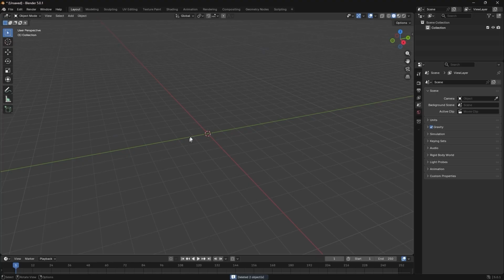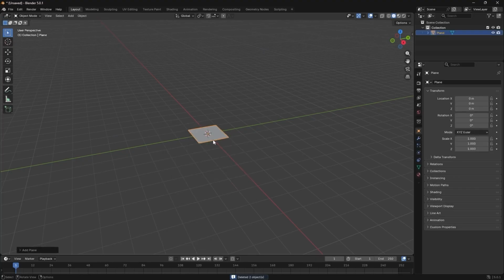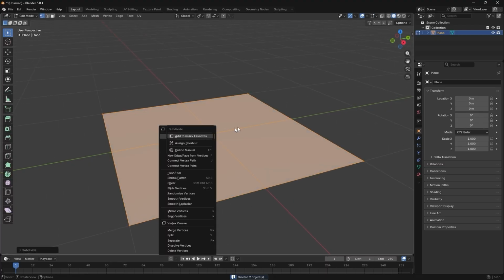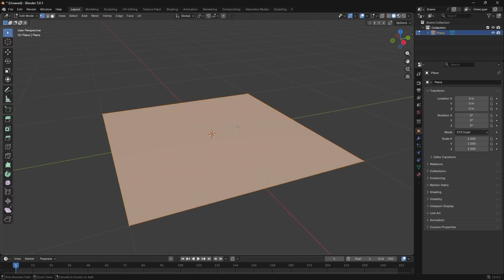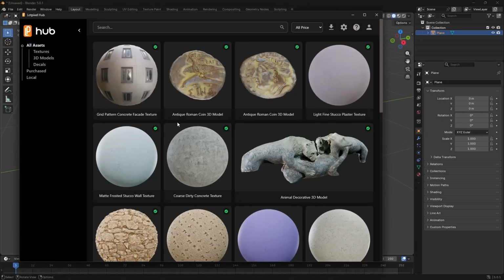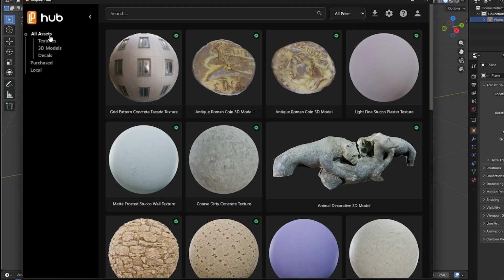Now I'm jumping into Blender. I'm creating a simple plane and subdividing it. Later, we'll also add a subdivision surface modifier. But first, I want to show a few important details inside the application, because once your workflow is set correctly, everything starts flowing automatically. Let me explain the categories on the left side.